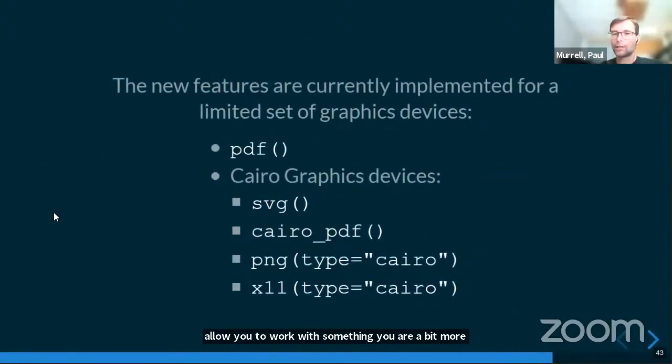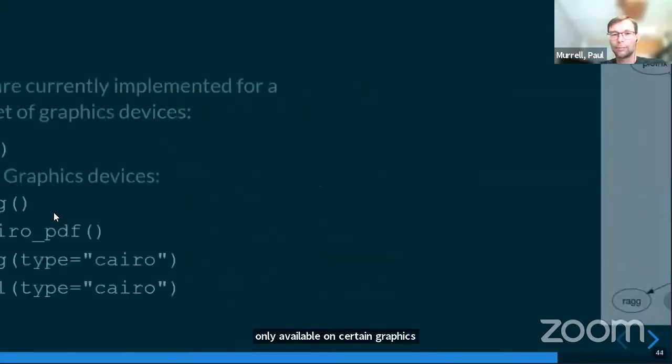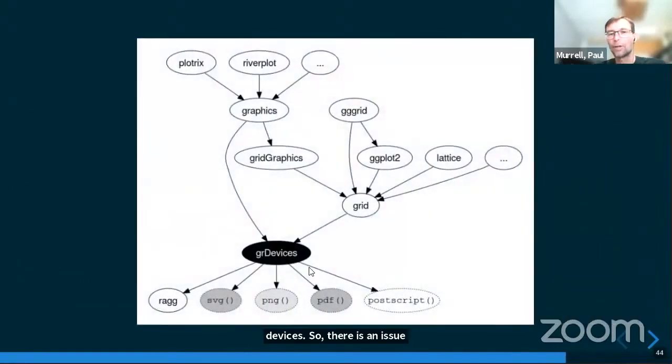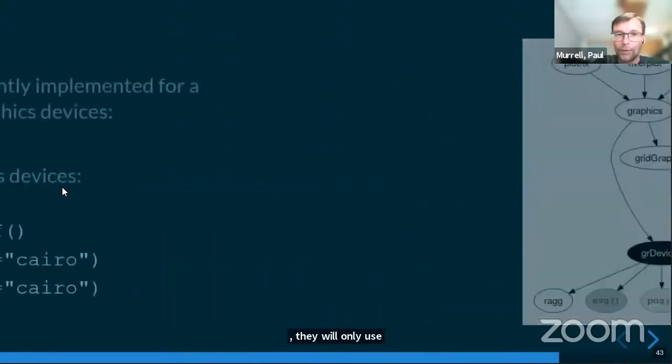Another problem is that the new features are actually only available on certain graphics devices. So there's a list there. If we go back to our diagram, it looks a bit like this. We've talked about how all these packages are stacked up on top of the graphics engine. Below the graphics engine are all the output things like PDF files, PNG files, your screen drawing onto screen devices and so forth. So the sorts of pictures I've been showing with linear gradients and everything in them will only work if you use the right device. Let's go back to that list.